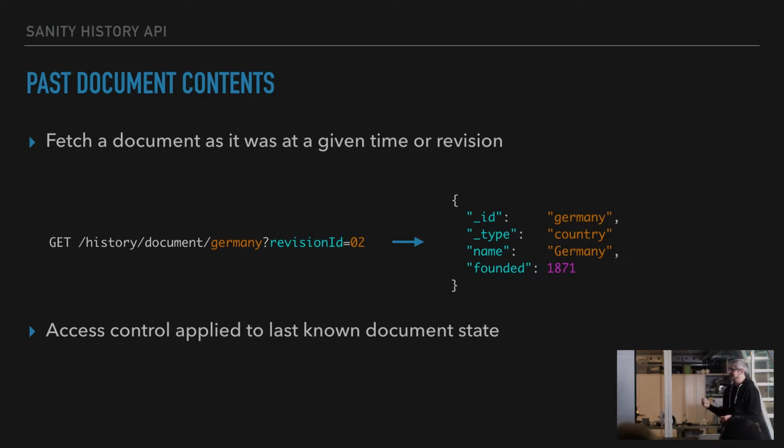We'll also be applying access control to the history. The way we're planning to do this is by using the access control rules we already have in Sanity. And we'll just apply those to the last known revision of a document. The idea here being that if you have access to a document now, you would expect to also have access to the history. The only exception is anonymous users or users without a token, because they obviously shouldn't have access to internal history for documents.